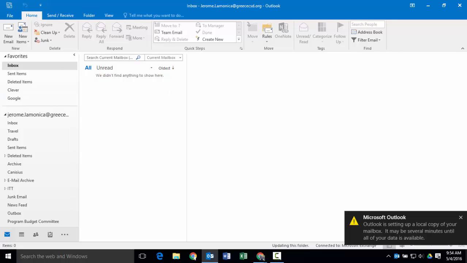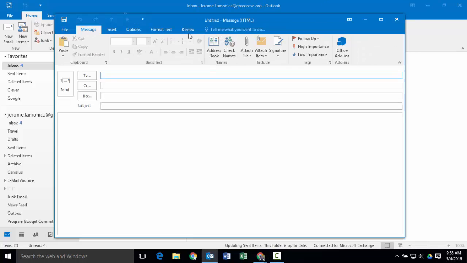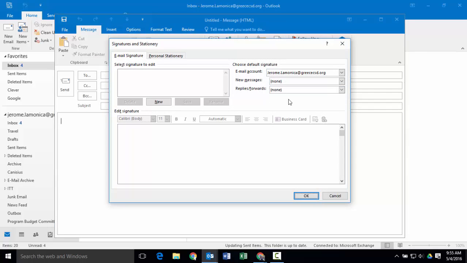Once everything is loaded, most people have a signature that they want to add so that it's down at the bottom of all of their new email. So we found the best way to add a signature is if you go up to New Email, go up to Signature, and then Signatures, you can now create a new signature.